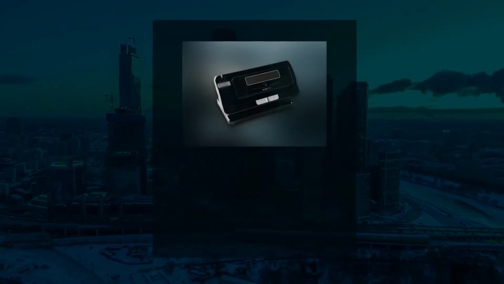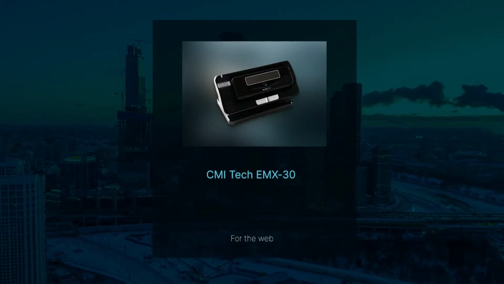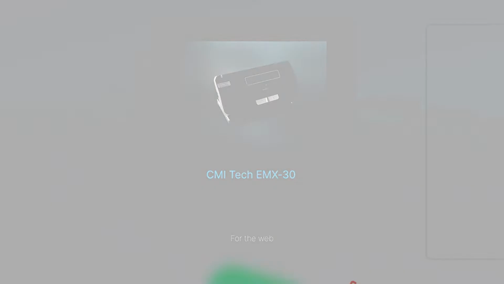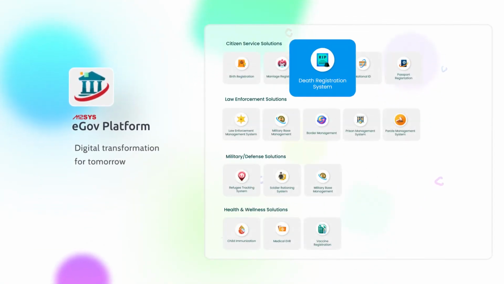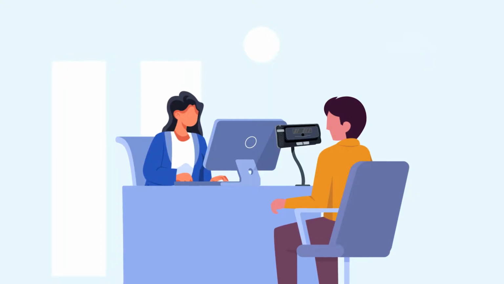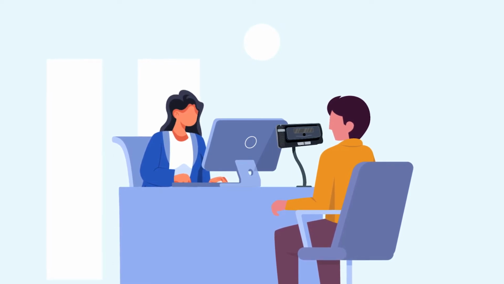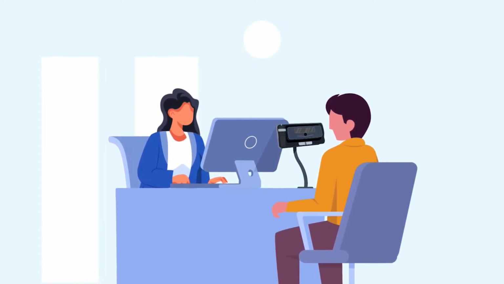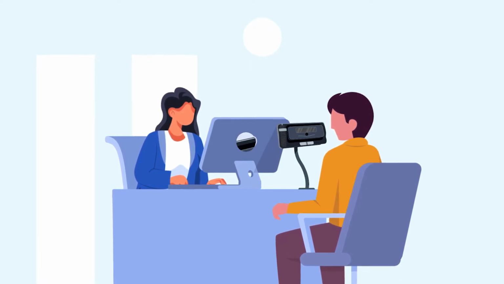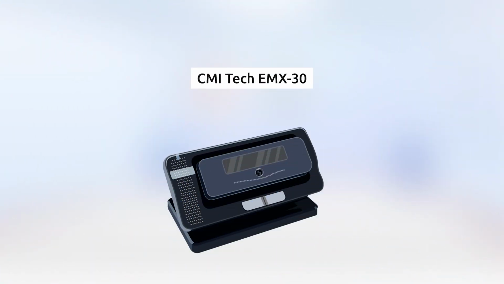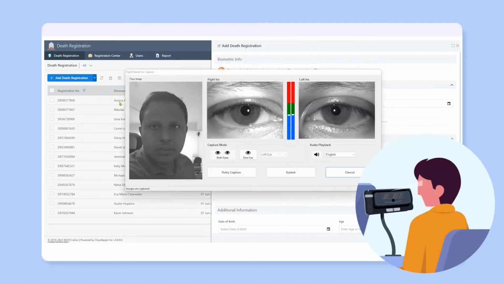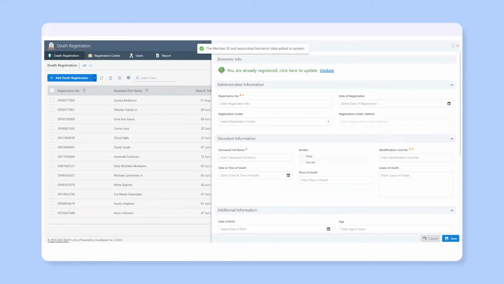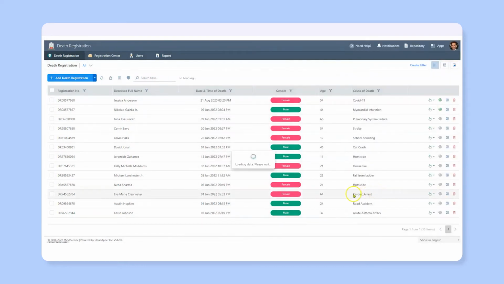For this demonstration, we have used the CMI Tech EMX 30 Iris device for the web version of M2SYS eGov death registration system. After Jessica's death, her son David visited the vital records office as the applicant to collect the death certificate of his mother. In this case, the office used the CMI Tech EMX 30 Iris device to scan the iris of the applicant. Once the scanning is complete, the other details are placed and the record is saved. In this way, we are done registering the applicant in the death registration database.